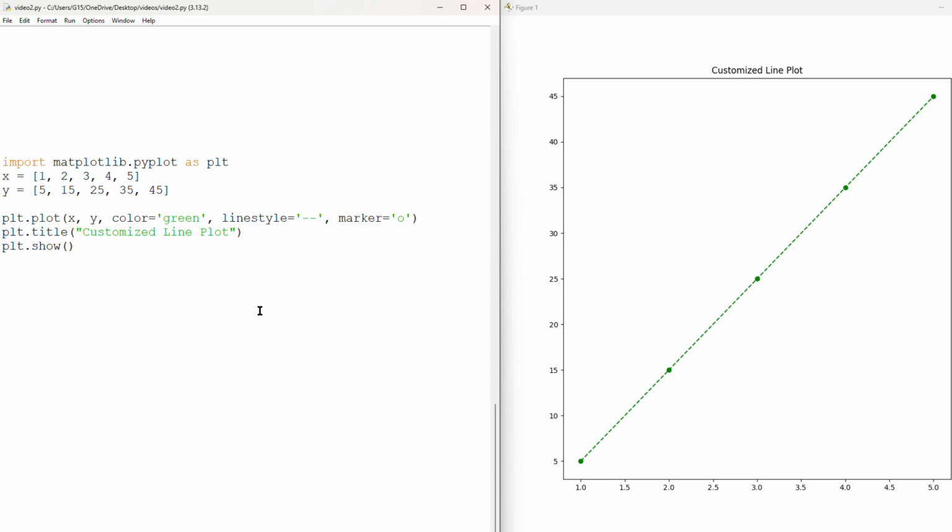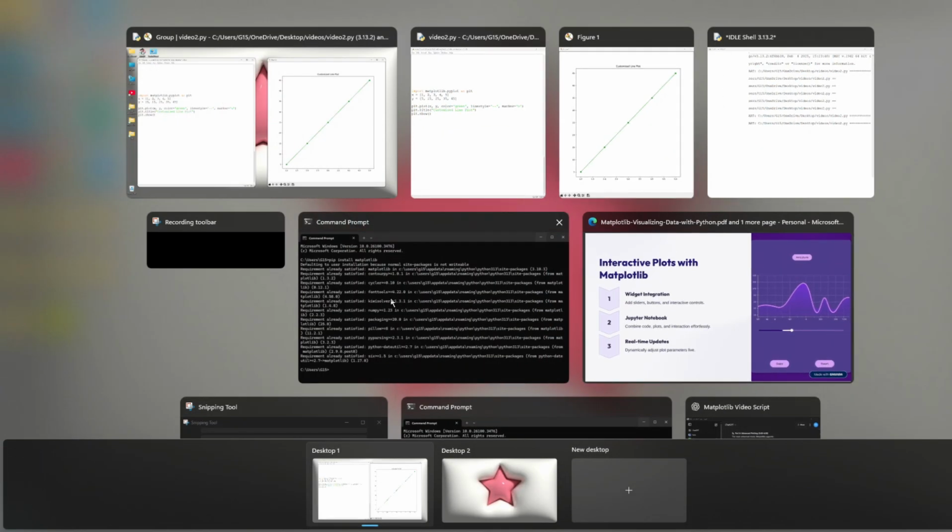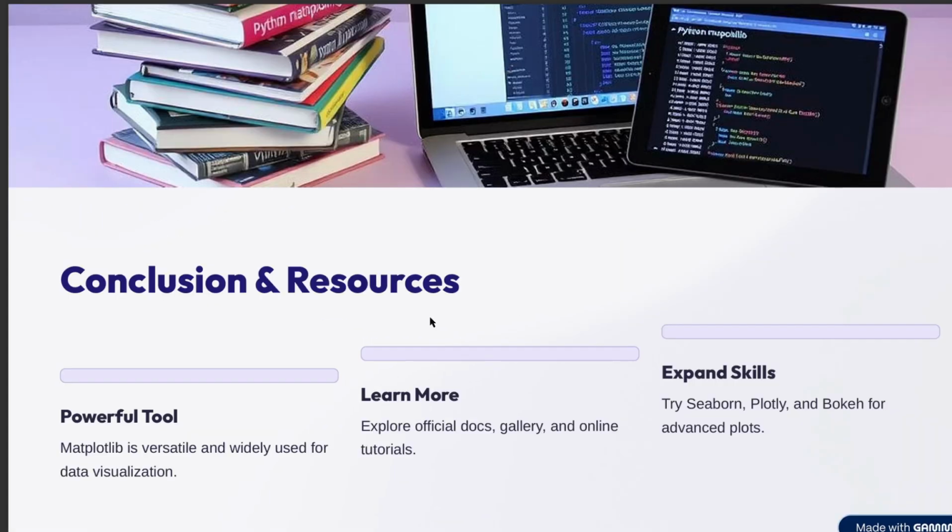And I want to conclude by saying Matplotlib is a powerful tool. It is versatile and widely used for data visualization. After this, you can explore the official docs, gallery and online tutorials to learn more. And we can use this with a variety of data structures. Thank you.